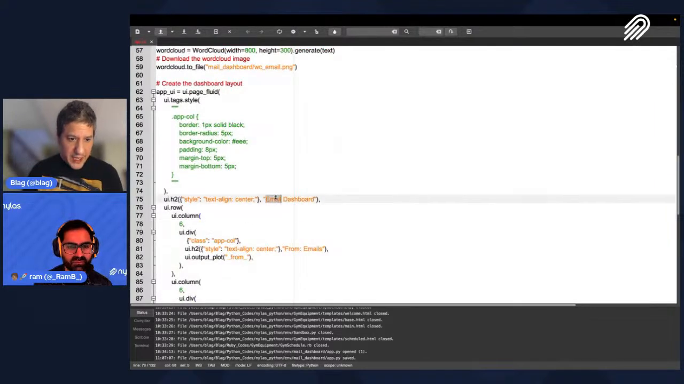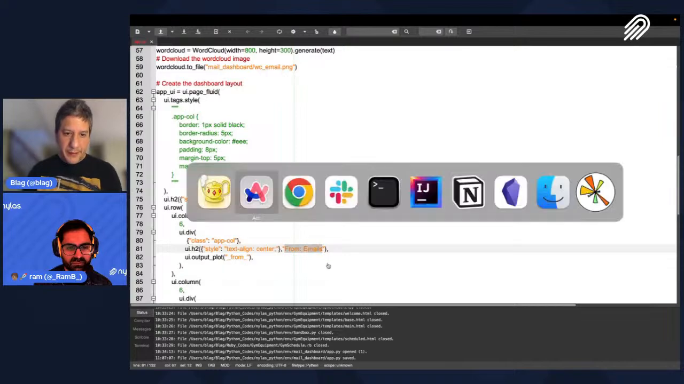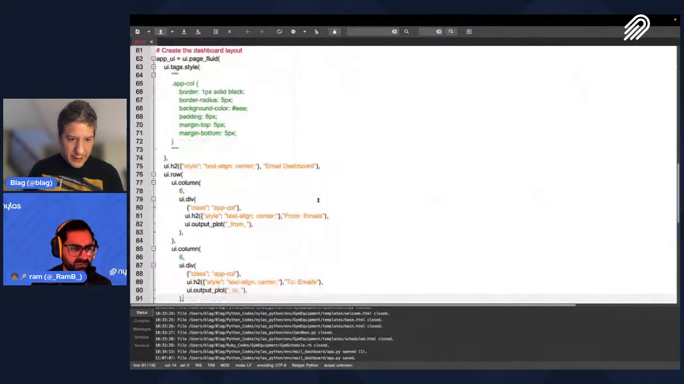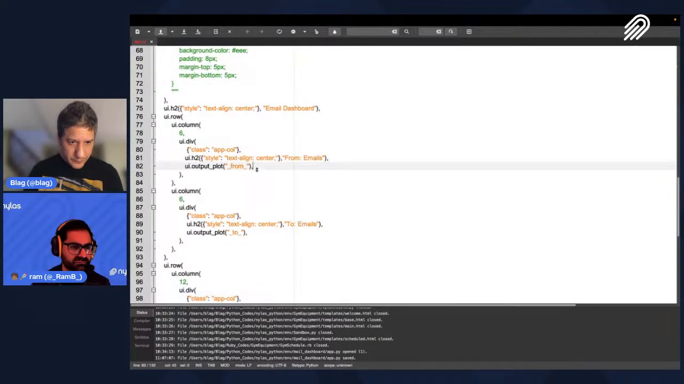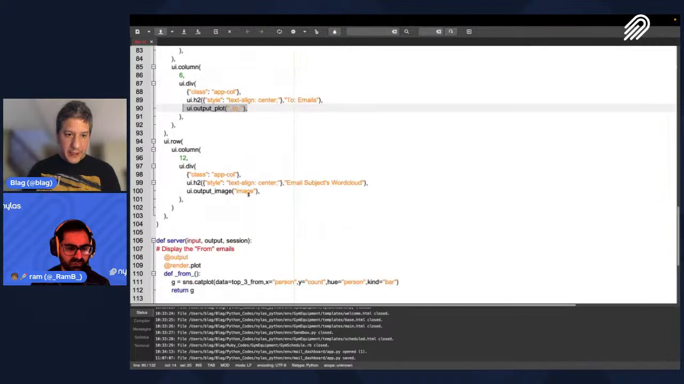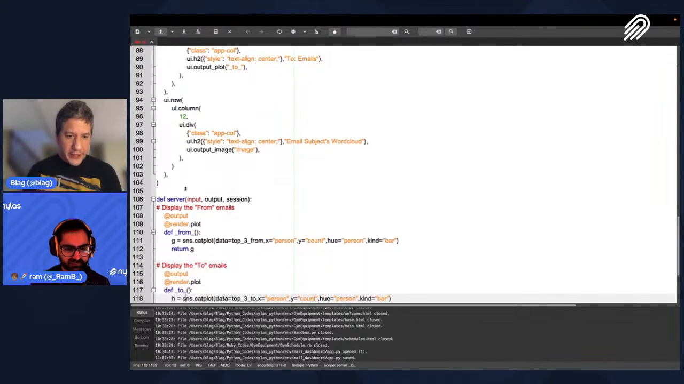So here is going to be the title. Here is going to be the title from emails, which is this one here. And here we're going to say that we're going to print an output plot, which is going to be called from. Here is going to be called to. And here we're going to load the image. So when we actually run this, it's going to go here.